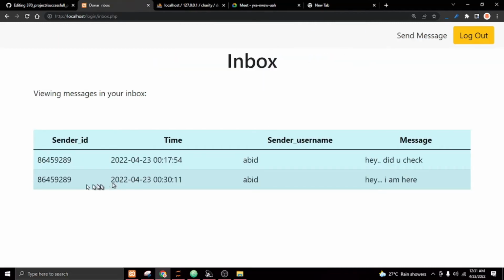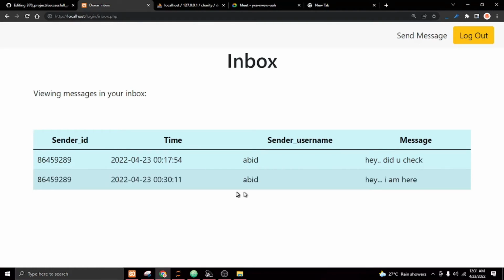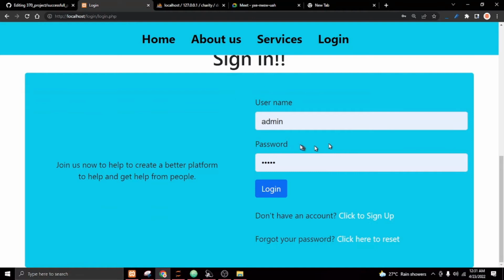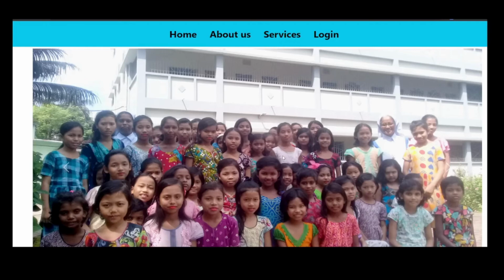Here is the message I have sent a few moments ago using my donor ID, Abid. Hey, I'm here. So messaging also works pretty nicely. All of this has been covered using the donor interface. Now the next part is the receiver, which my friend will show. Thank you very much. Thank you, Abid.